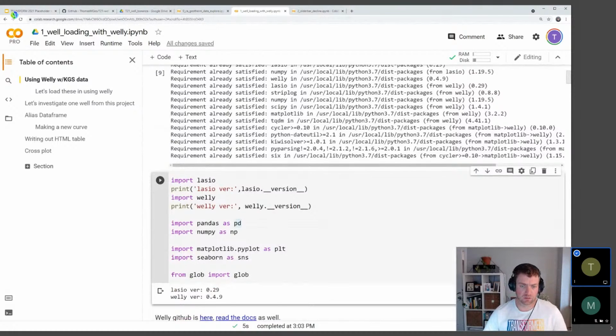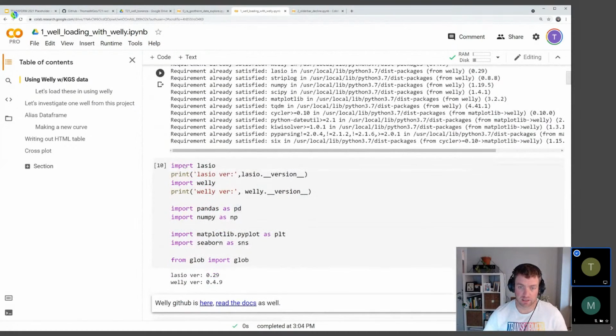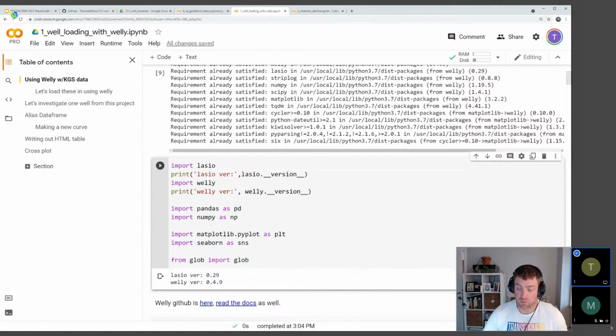And so we're going to import lasio and Welly, also pandas and numpy. One thing I kind of like to do is to print out the versions. And so with the Welly version, there's been some changes that I've really liked to see, and same with lasio. So this is a good way to make sure that you're using the latest and greatest version.